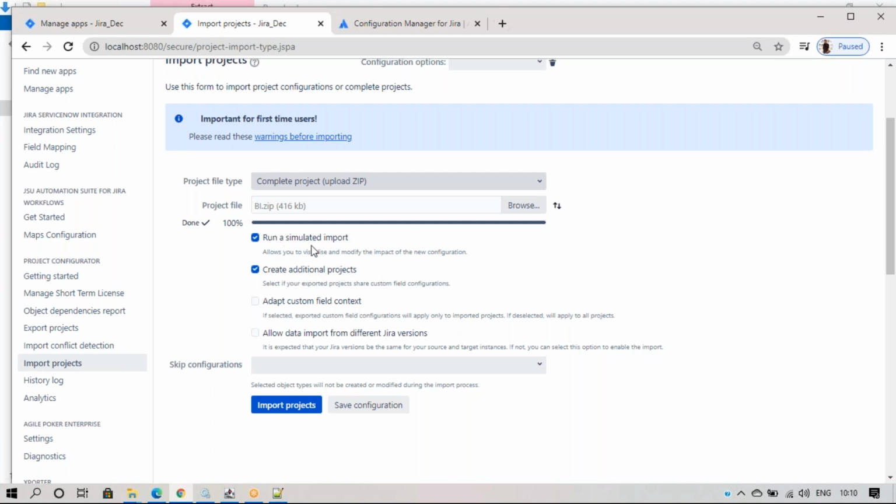create an additional project or only import the project. If you uncheck this, it will be imported into an existing project. If you select it, it creates another project. If the project name is already there, it will create a new one and run the import.